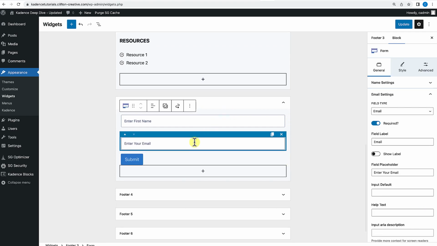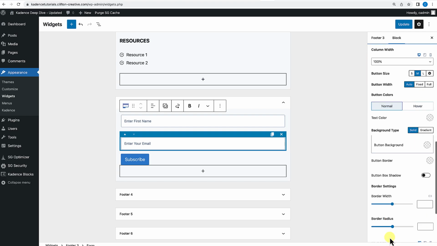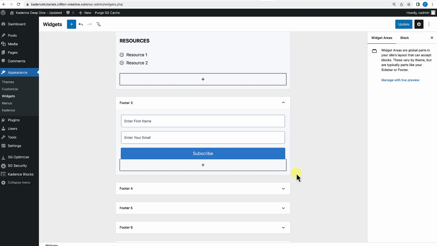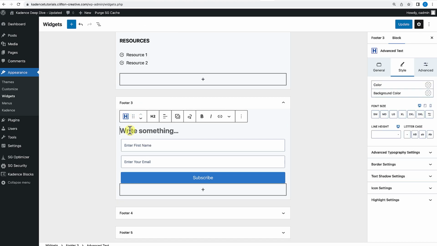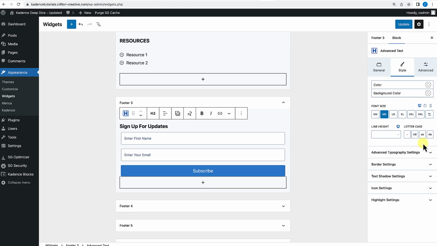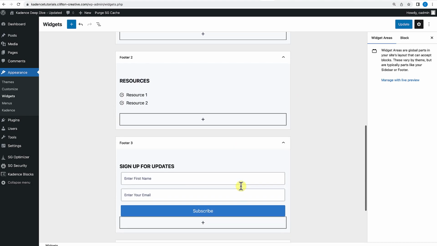And then the last thing we want to configure here is going to be the submit button. So just go ahead and click on it and we'll type subscribe. Okay, and over here on the right hand side, under the style, you'll find the submit settings. So we'll click on the submit styles. And what I want here is I want this button width to be full like that. And that already looks pretty good. And then we just add a little bit of text. Let's do the advanced text. And we'll say sign up. And then similar to what we did up here, medium-sized font, all uppercase.